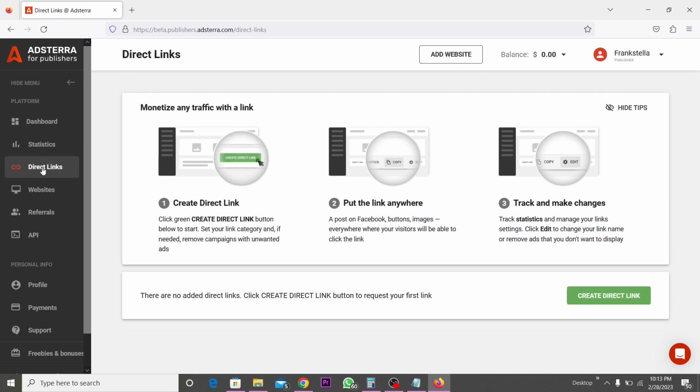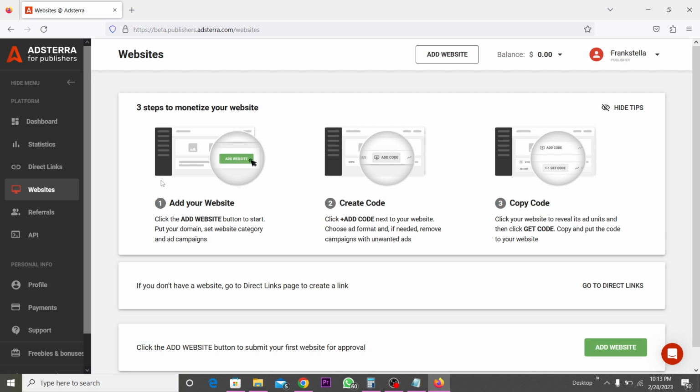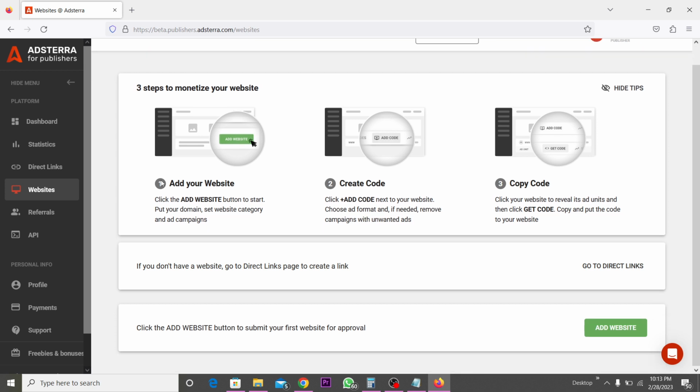But there is one thing: there is a logic behind making money with this particular Adsterra for publishers, which is how you create your link, how you place your link, and how you share your link. It's very, very important, or else people will click the link and it won't generate much income for you. And as well as for those that have a website, there are ad units you need to create, and there are some ad units you don't need to create.